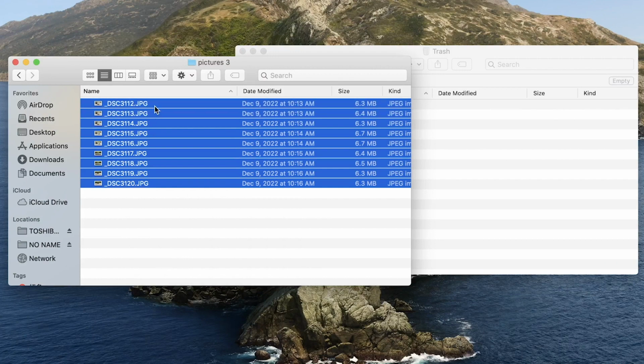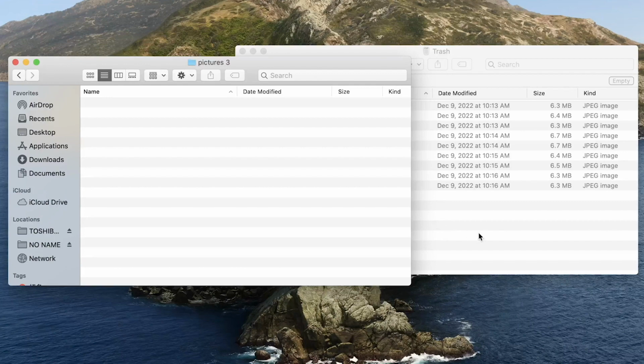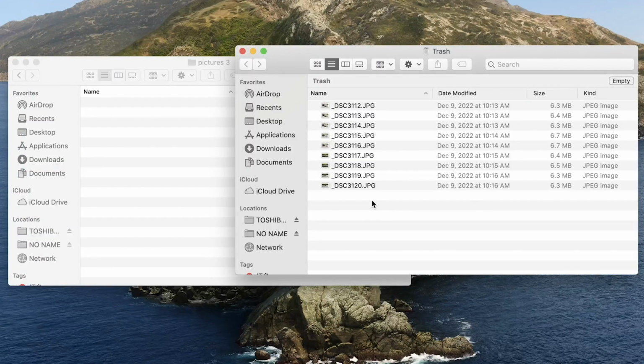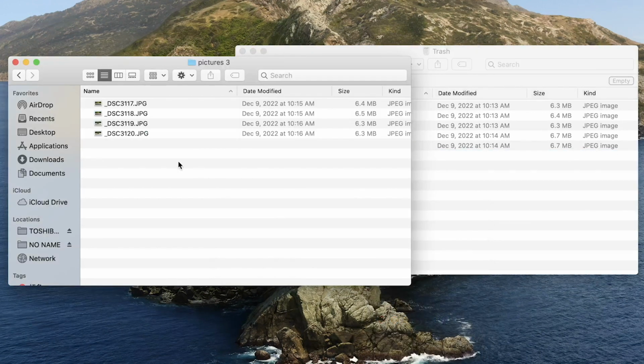For Mac users, trash is a folder to hold deleted files. So when we want to recover deleted files, just go to trash and right-click the file and we can put back the deleted files.